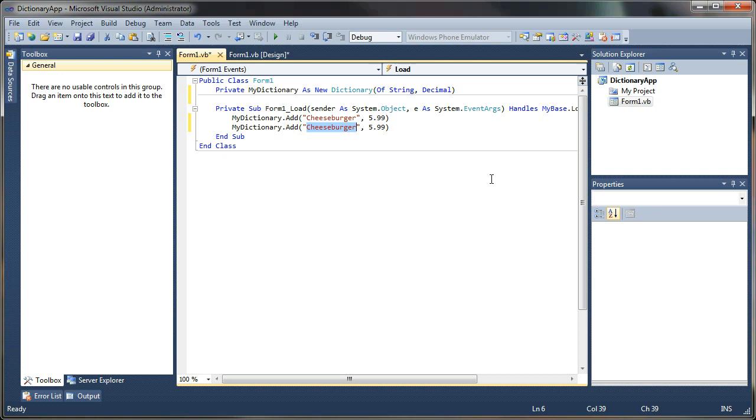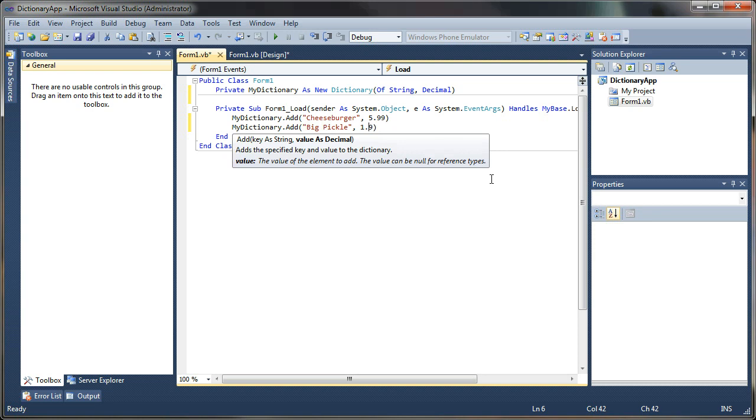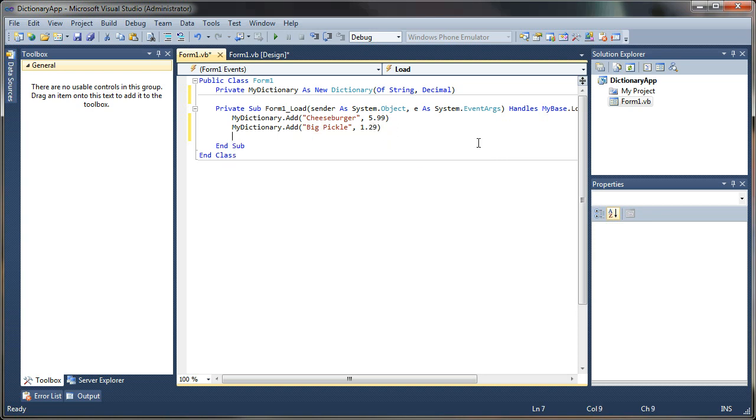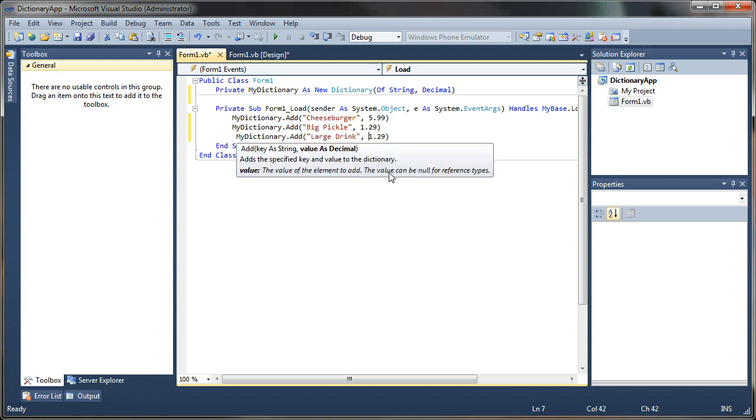What else might you have? How about a big pickle? I'm going to make that $1.29. Of course, you might have pounds or euros or whatever your country's currency is. I'm going to just copy and paste that down here. Add one more item, large drink, and I'll change that to $1.25.